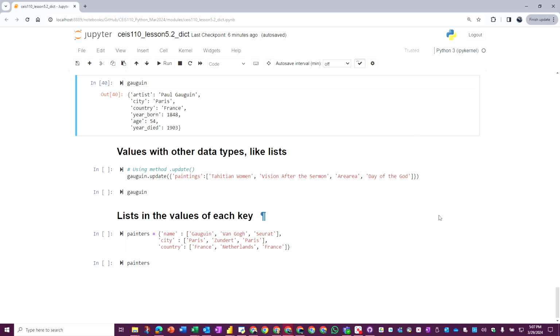So in this example that I'm about to run, I'm going to use the method update to add to my Gauguin dictionary. I'm going to add another dictionary, in this case, a dictionary that is only one pair of key and value, and the value of that pair is paintings. As you can see here is the colon, and the value, most importantly, what I'm trying to show you, the value that I'm associating that key with happens to be a list.